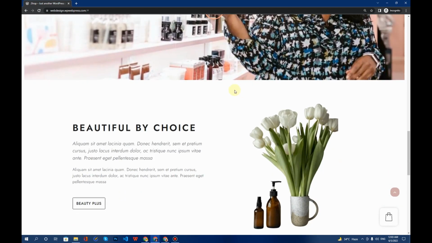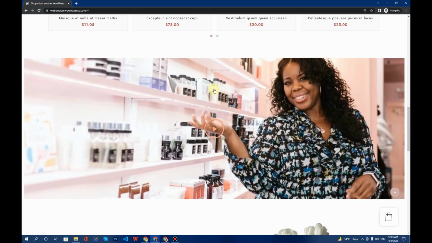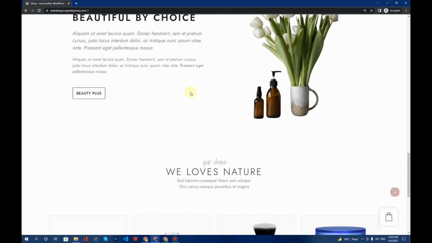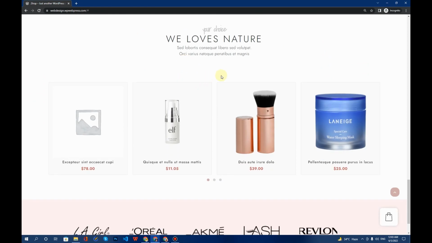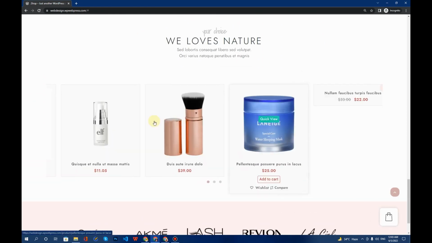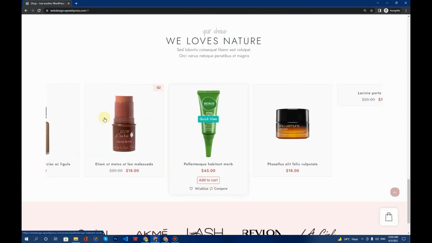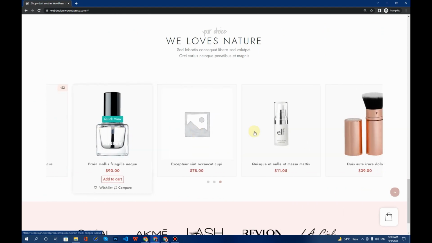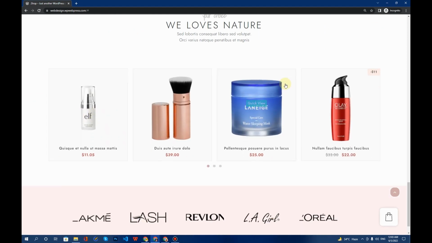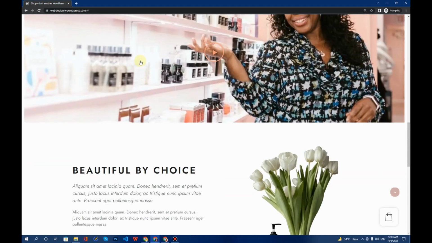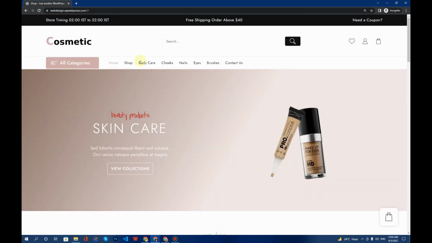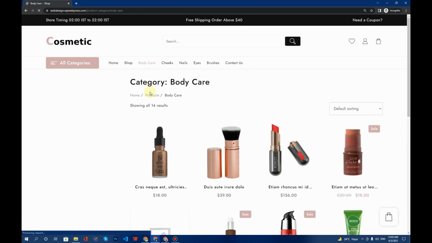Now if I scroll down, this is just a simple video section, and this is a simple section describing our product, and this is a product slider or product carousel widget. We'll see how you can create all of these things using the theme called Shop Mania. Then we have these category pages. For example, if I click on body care, we have these sorting options here, displaying all the products that are in the category.